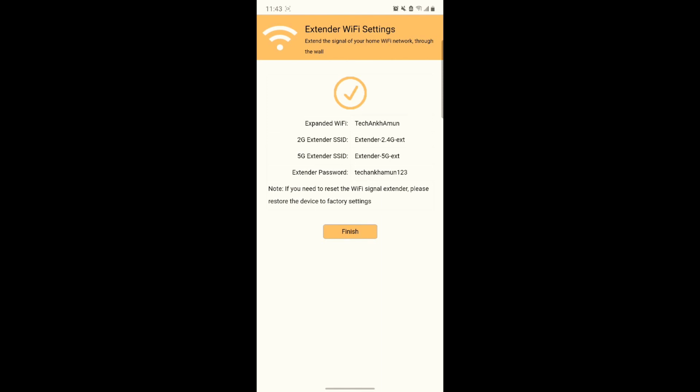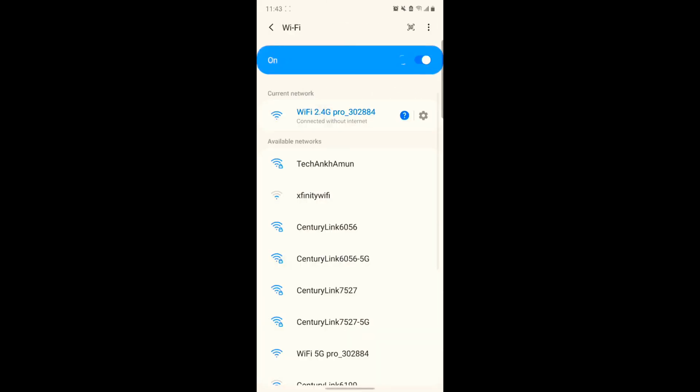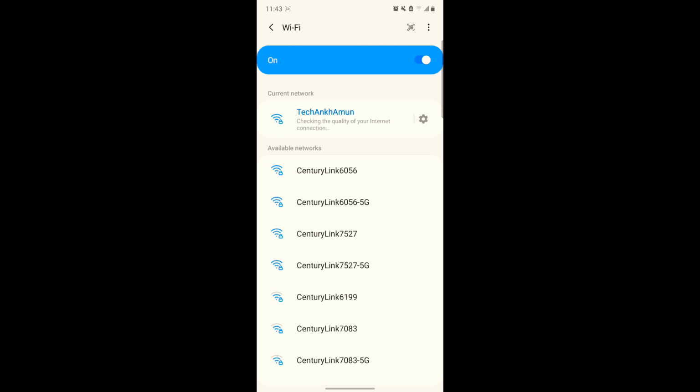This is the network that we're expanding from, Tutankhamun. We're expanding it to Extender, 2.4 gigahertz, and then 5 gigahertz. And the password for that is going to be Tutankhamun. Okay, now we hit finish, and we're all set. So let's give it 30 seconds, as it says, and now we can go into the Wi-Fi settings. Now, I should get the Extender networks. It's connecting me to Tutankhamun. That's okay.